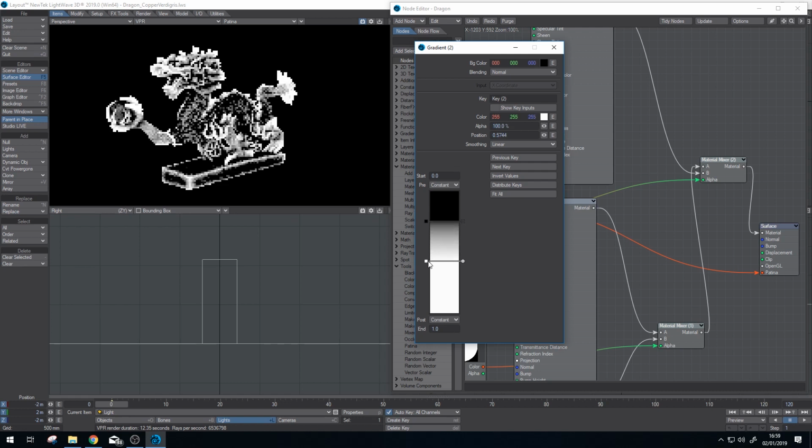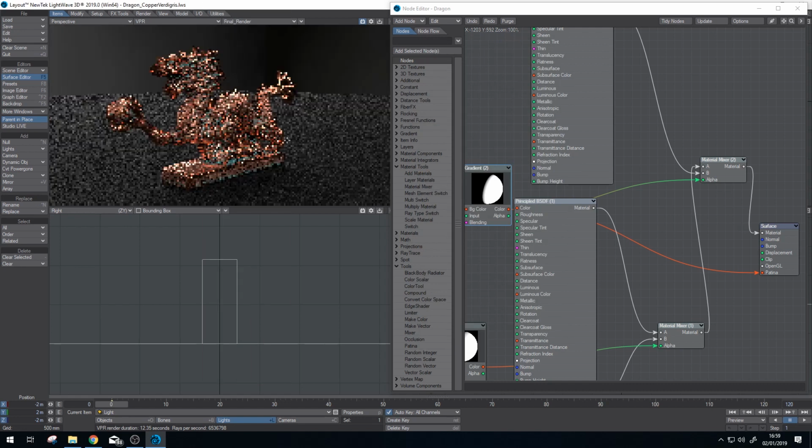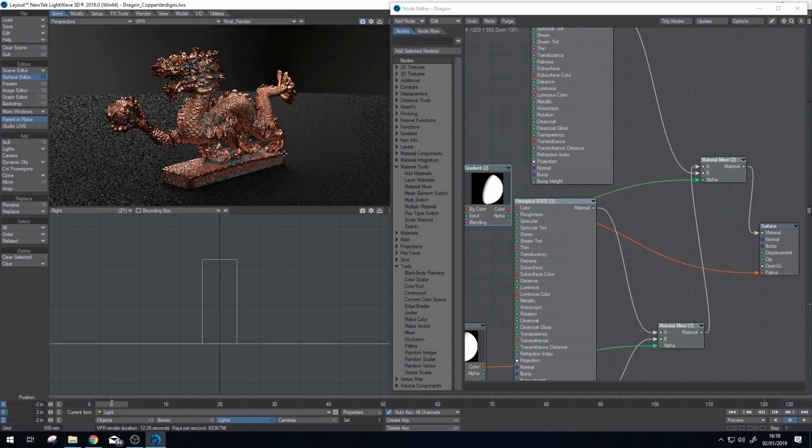I'd like it more on the edges and less anywhere else, ideally. Really make it a really strong effect like that. Then if I come back to the main VPR view, you can really see that coming into effect on these edges that might be subject to more polishing. And that looks really nice.